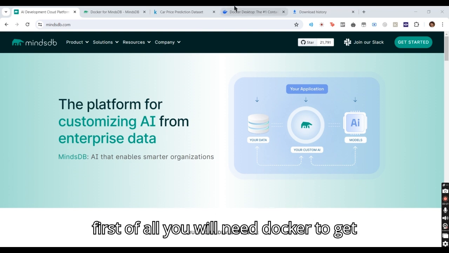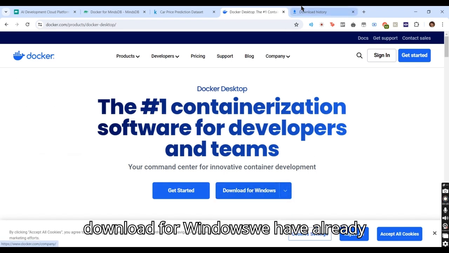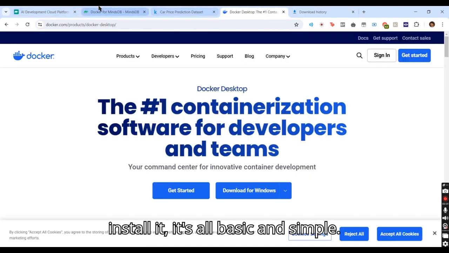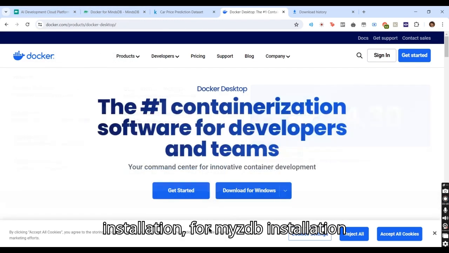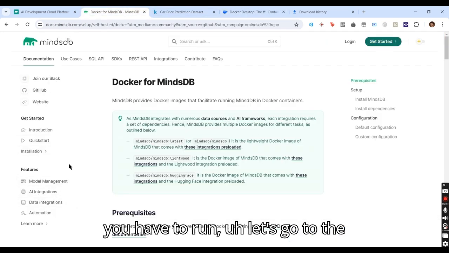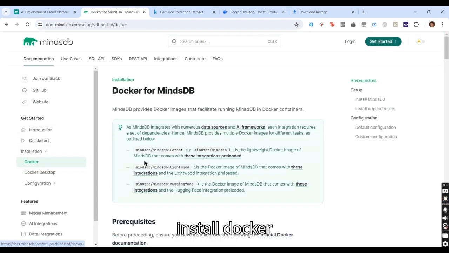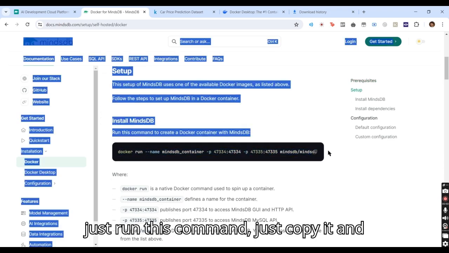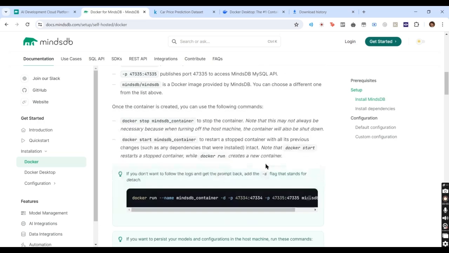First of all, you will need Docker to get MindsDB installed. You can download it for Windows. We have already installed Docker, so I'm not going to install it. It's all basic and simple. Next, we are going to go to the MindsDB installation. Let's go to the documentation. Whenever you have to download anything, go to the documentation, install Docker, and just run this command. Just copy it and run it, and it will be done.